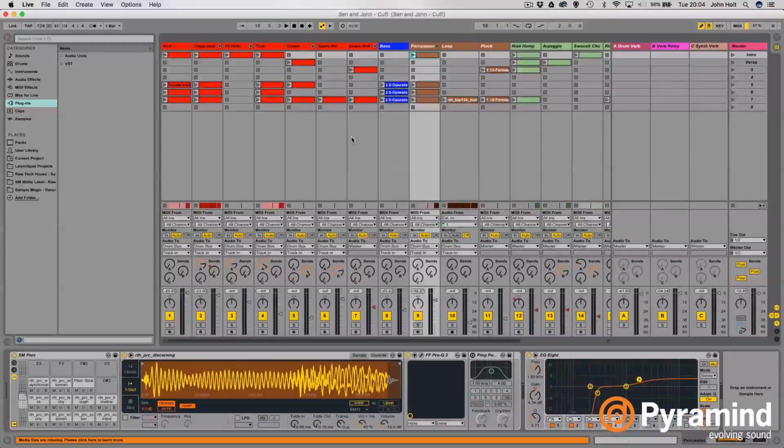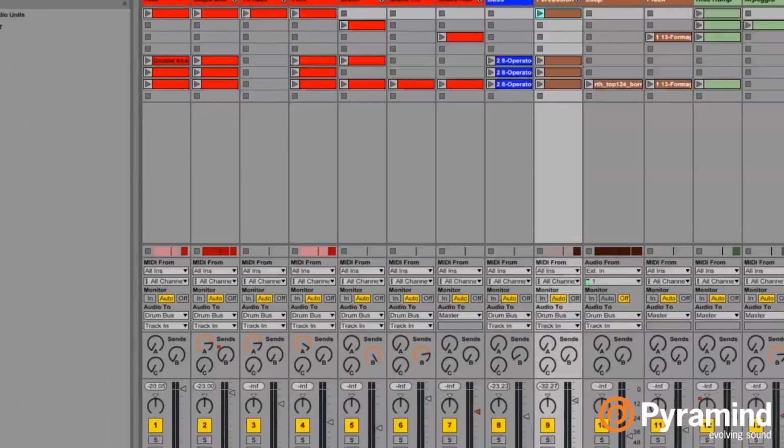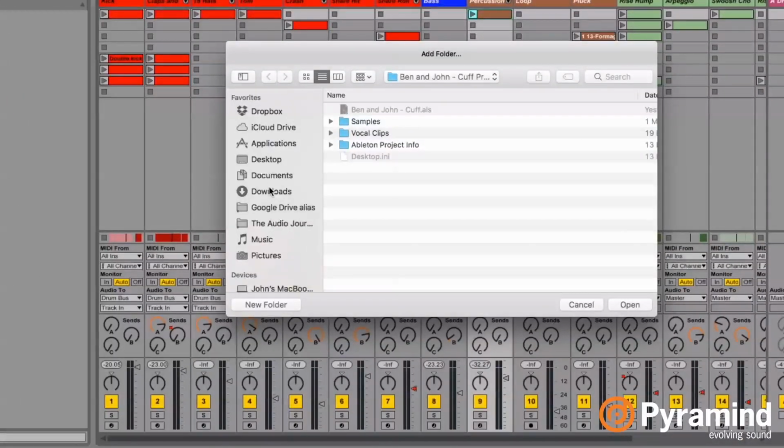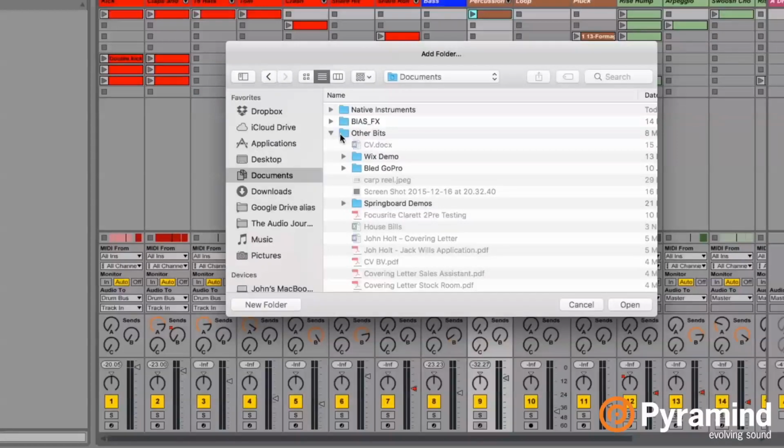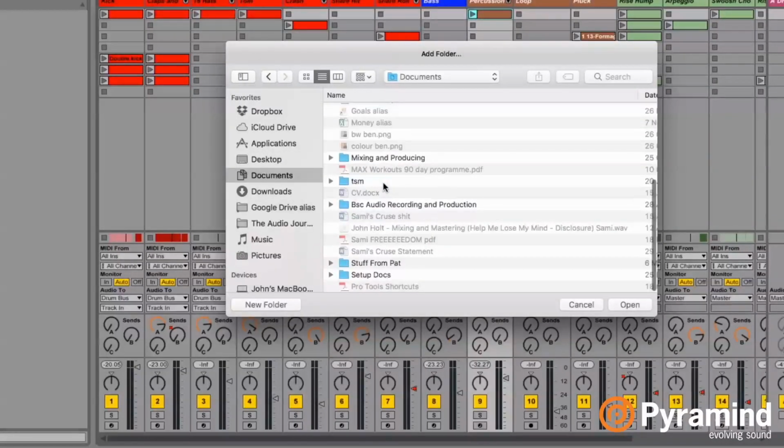Secondly, another thing that I really like in Ableton is this Places section just over here on the left, which allows you to make shortcuts to folders of samples stored on your computer. You can set a shortcut for any folder on your Mac or PC just by doing this. You come to Add Folder, and then you find the folder on your computer.